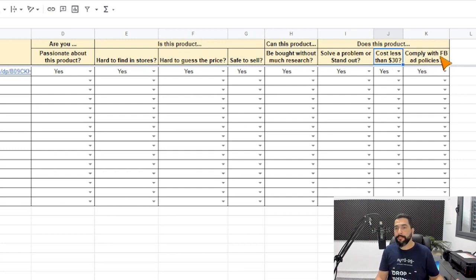And does this product comply with Facebook ad policies? Not just Facebook ad policies, but you can also check out eBay's Vero guide. Even if we're not selling on Facebook or eBay, all of these rules apply even when you're dropshipping on Shopify or any other platform or marketplace. It always helps to know the rules and regulations of what products we can and cannot sell and for what reasons.